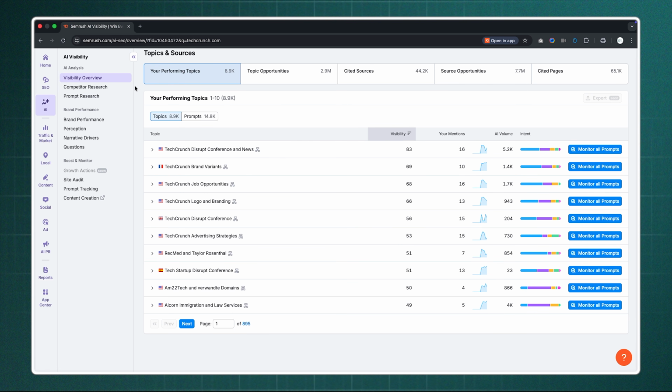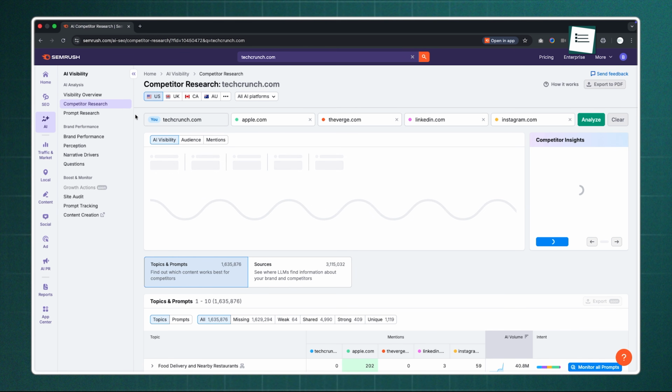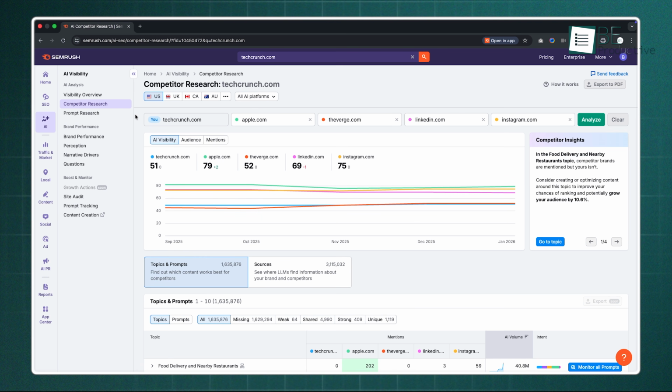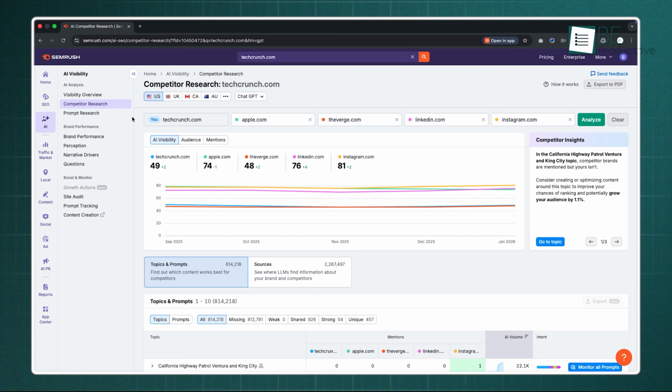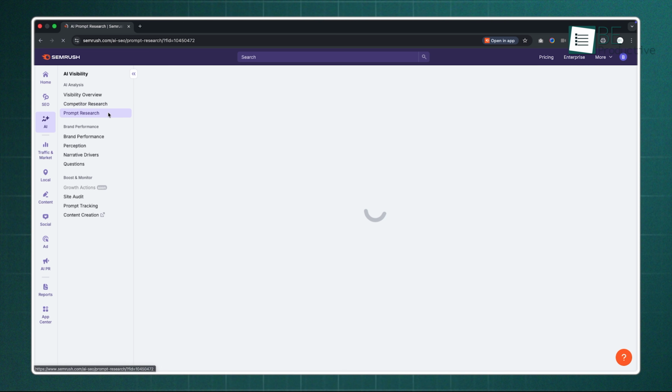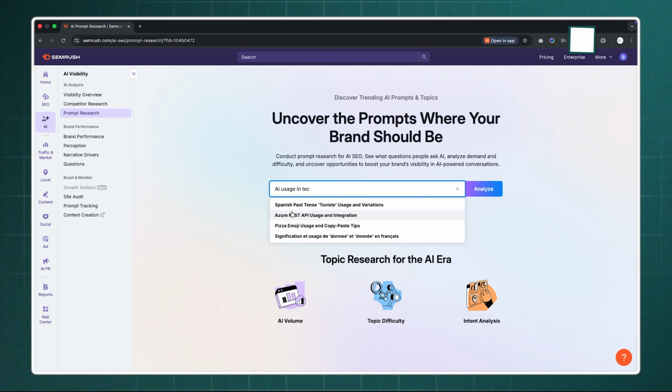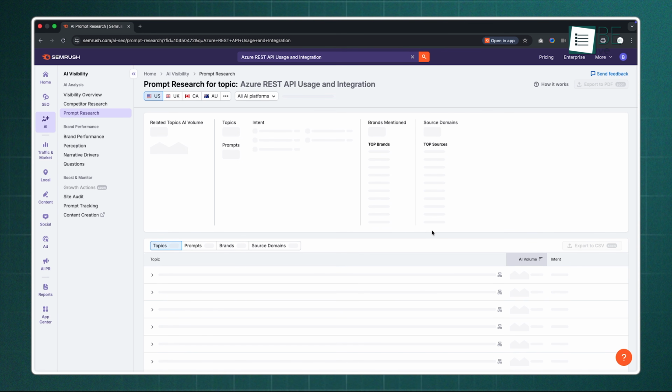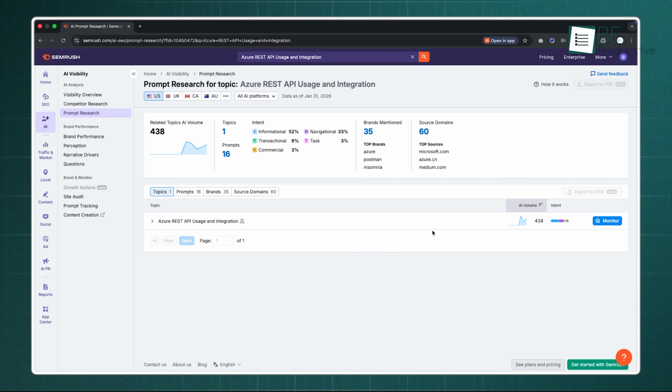After you see your overall standing, you can dive into competitor research and prompt research. In competitor research, you can see which of your rivals are being recommended by ChatGPT or Gemini as top choices. Prompt research is even more interesting because it shows you the specific types of questions or prompts people are using that lead to your brand or your competitors. It helps you understand the intent behind the conversation.